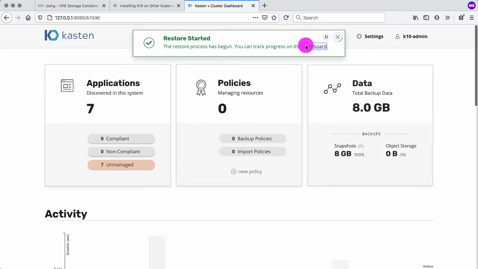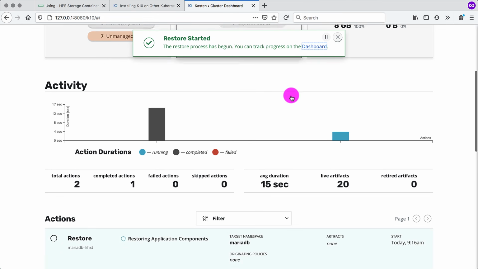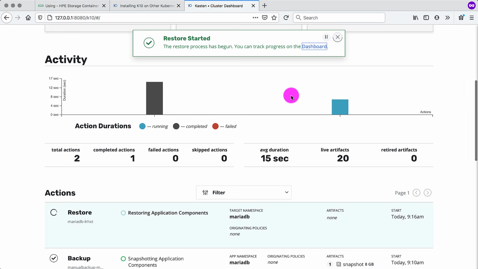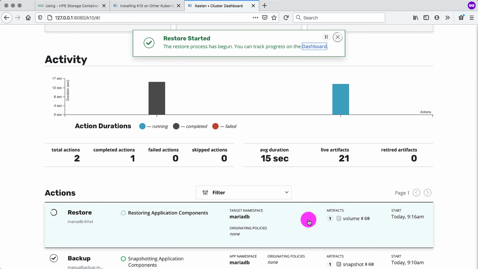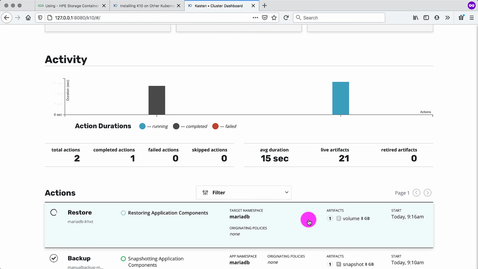Heading back to the dashboard, we can see that the job has already started. And this operation has been sped up in the demo just to showcase how long it would take, but it takes around a minute. And what happens in the background is that all the objects get torn down and need to be recreated. A new PVC is created from the volume snapshot that we created with the HPE CSI driver, and the application should be up and running in just a minute or so. Yeah, so we can see that the job took 1 minute 12 seconds there.